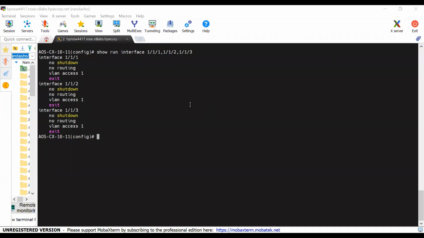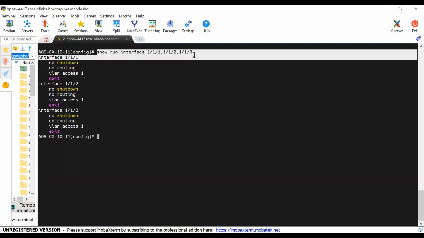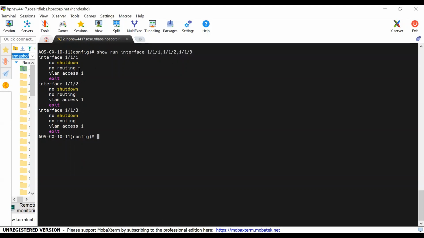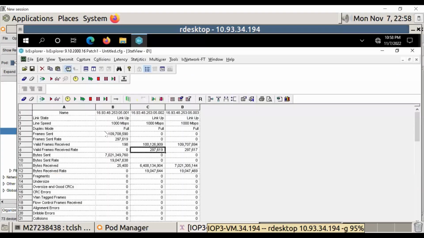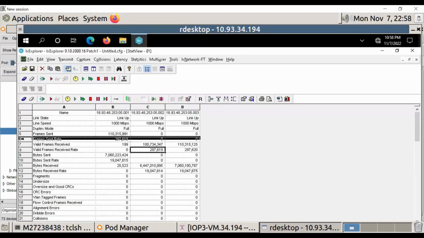So let's see this feature along with a demo. For this unknown unicast flood blocking feature, I'll be using 3 ports. All the 3 ports are in default configuration in the same VLAN. Port 1 will be sending unknown unicast packets to ports 2 and 3. Let's check the traffic flow. Here, port 1 is sending 20% rate to port 2 and port 3, and all the ports are receiving this unknown unicast packet since they are in the same VLAN.